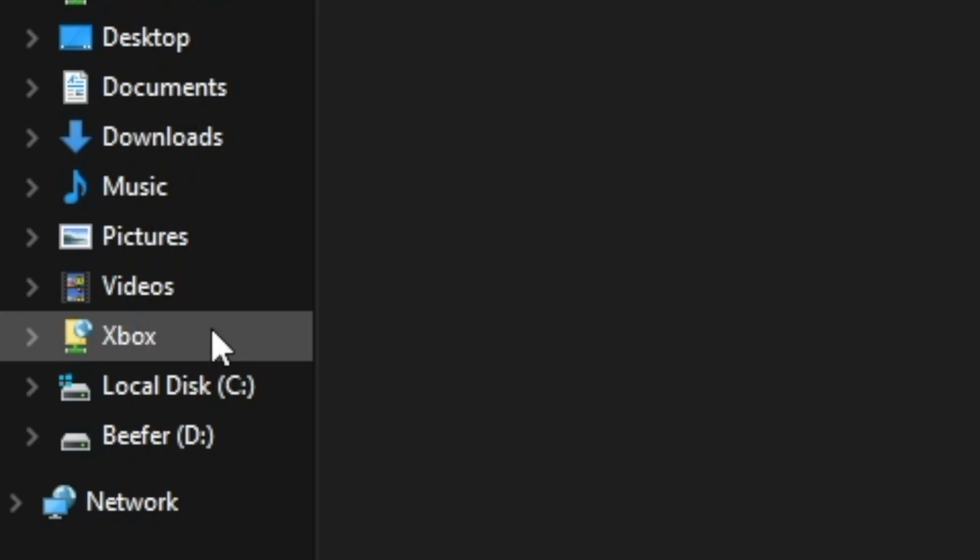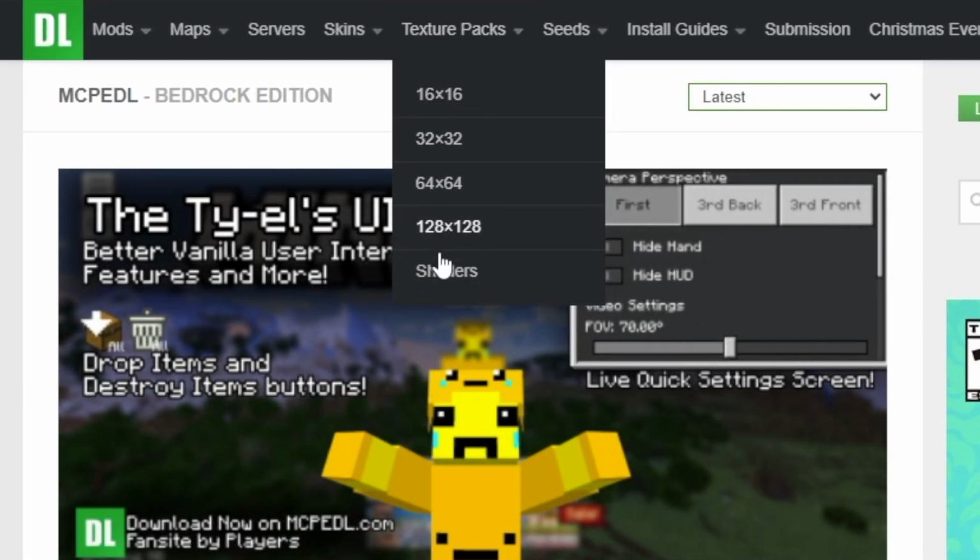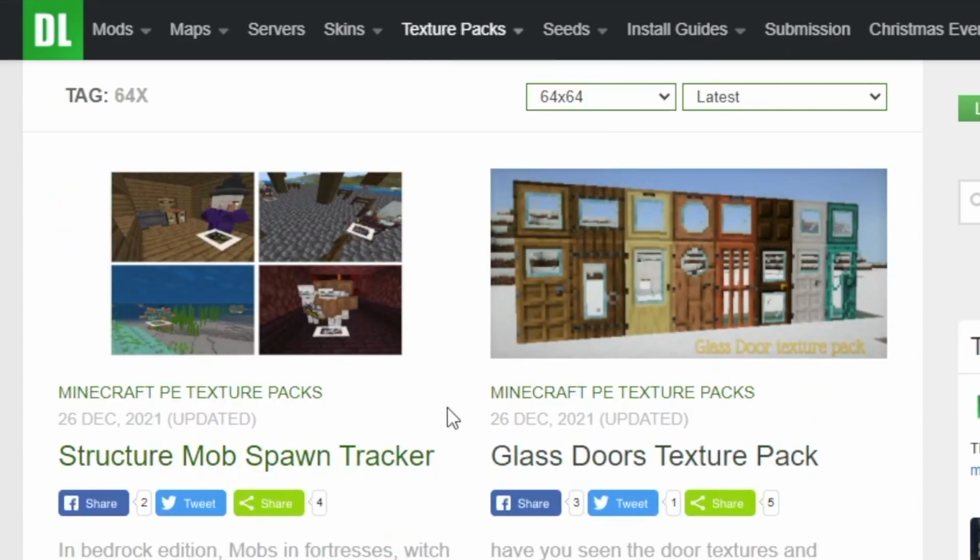But we need to go onto the internet now and download a texture pack, so let's do that. My favorite website to get texture packs off of is called mcpedl.com, just like this, as you see at the top. Feel free to type in that URL, and from this website you can go to where it says texture packs, 16 by 16, 32 by 32. That's basically how many pixels are in the models, I think. Go ahead and pick whichever one of those you want, and then it'll take you to a lot of texture packs that you can pick from.